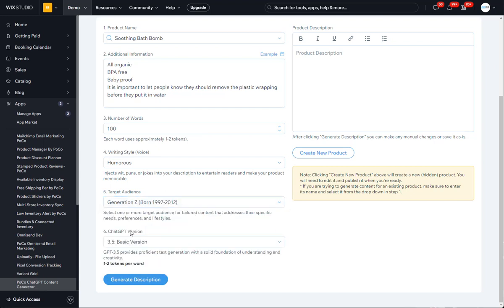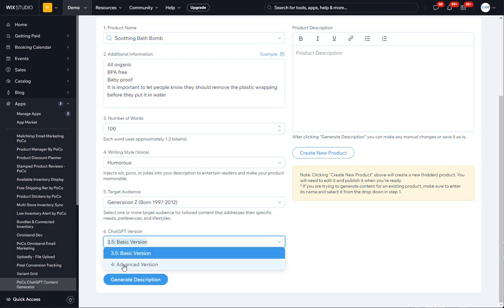And finally, select the ChatGPT version to use. 3.5 is more basic. 4.0 is more advanced, also uses more tokens. And for this example, we'll choose the basic and click on Generate Description.